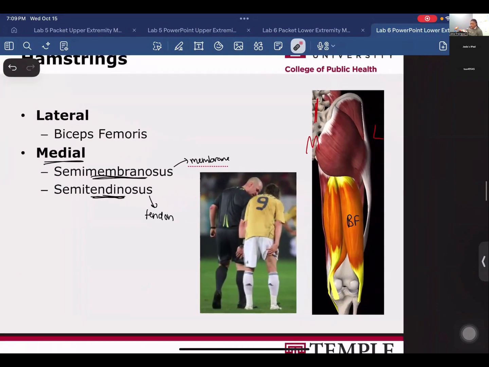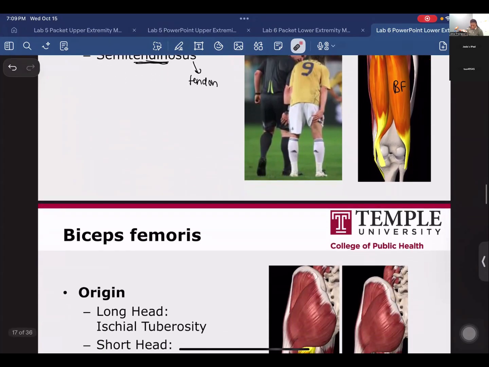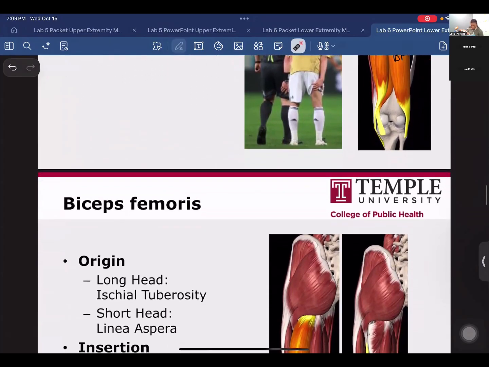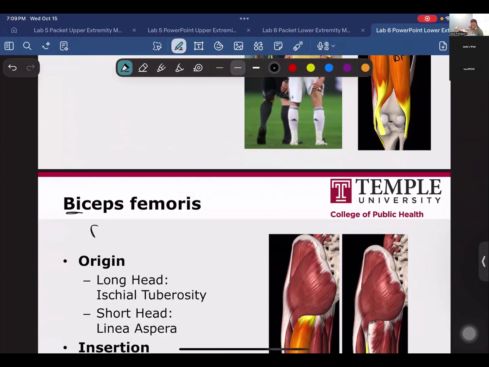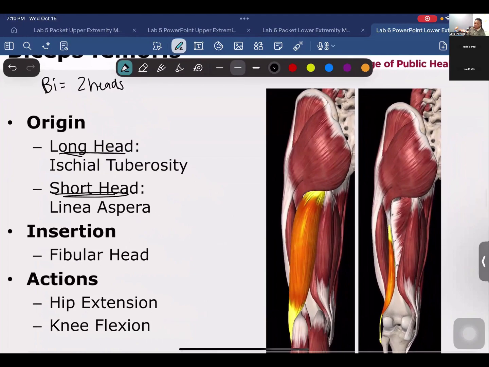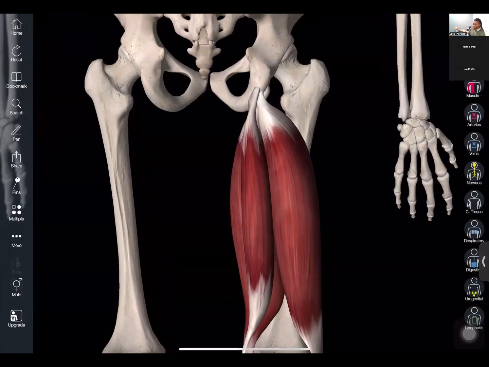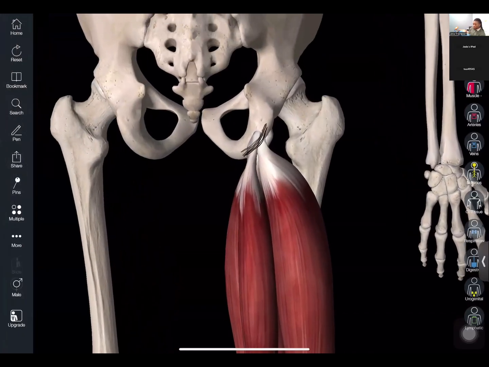Biceps femoris. If we're on that posterior side, we're going to have 2 heads, just like our biceps brachii. Bi equals 2 heads. So we're going to have a long head and a short head. Our long head is going to originate on that ischial tuberosity. You guys should know on your coxal bone, you have your ischium. You have that ischial tuberosity there. This is your ischial tuberosity.